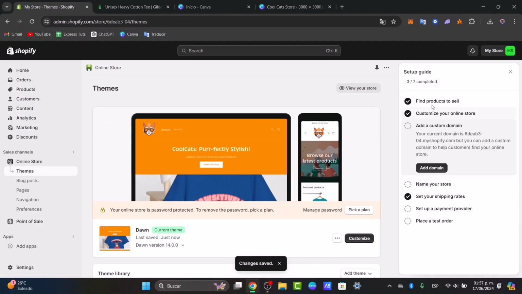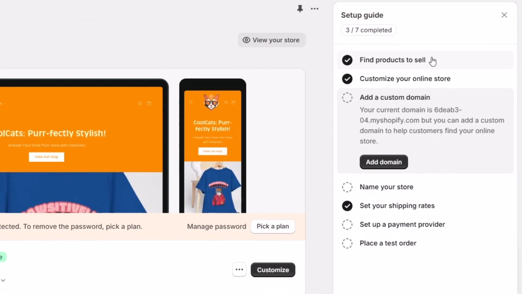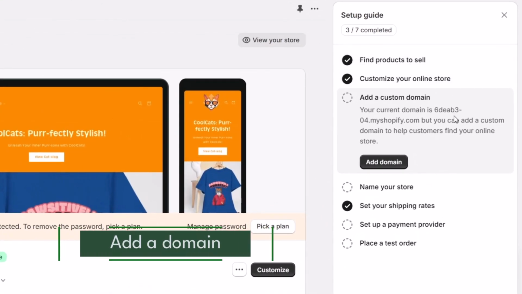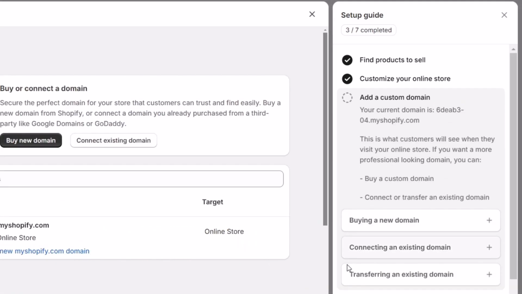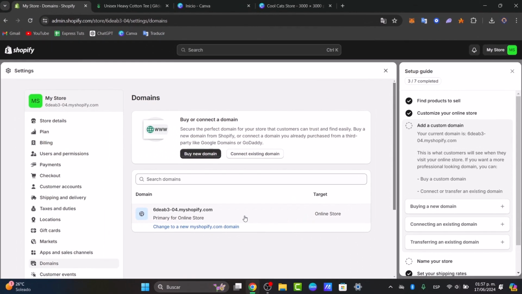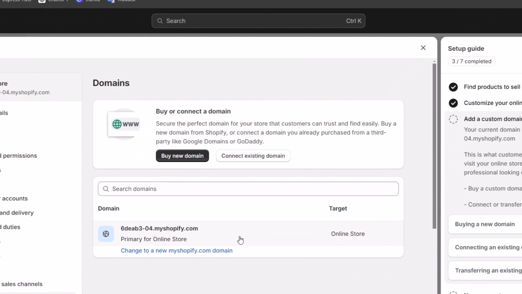Inside the setup guide, we can see that we have now created a product to sell. We have customized our online store. Now let's add a custom domain. So your current domain is going to be something like this. We can hit the option that says add domain. You can purchase an actual domain directly in Shopify, or you can create a new domain totally for free with .shopify.com. This totally depends on how you would like to get started.